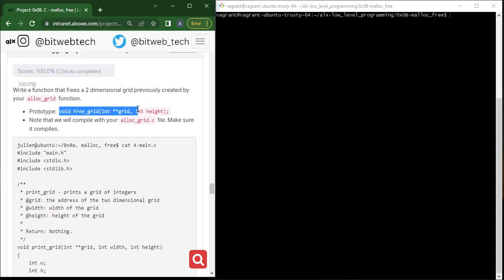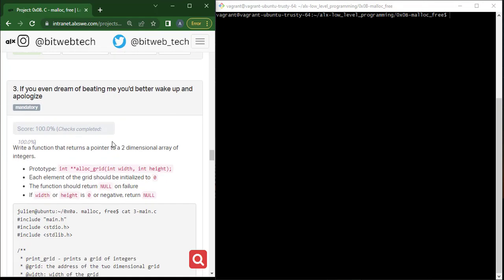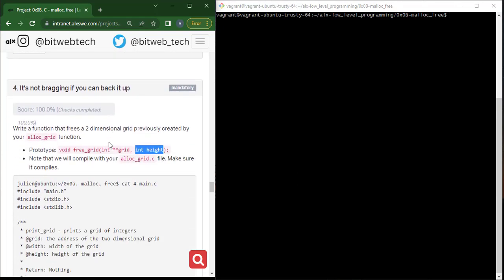Alright, so this is the prototype here. As you can see, this is an int, and it's a double pointer called grid. So this here is going to point to what? To the array we created, while this is going to define the height of the array. Note that we will compile with your alloc grid.c file, so make sure it compiles. It means that if your task 3 doesn't work, then you'll not get your task 4 to work as well. That's just indirectly what this is saying.